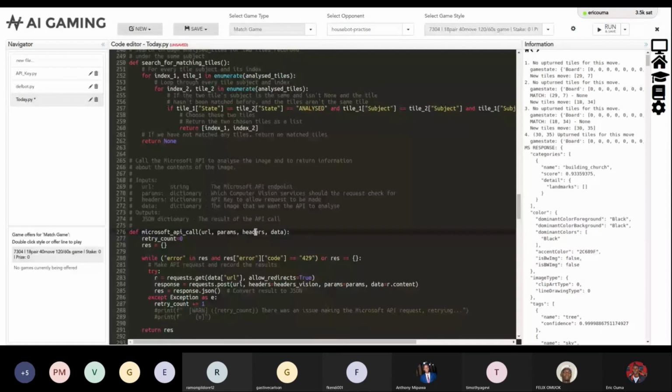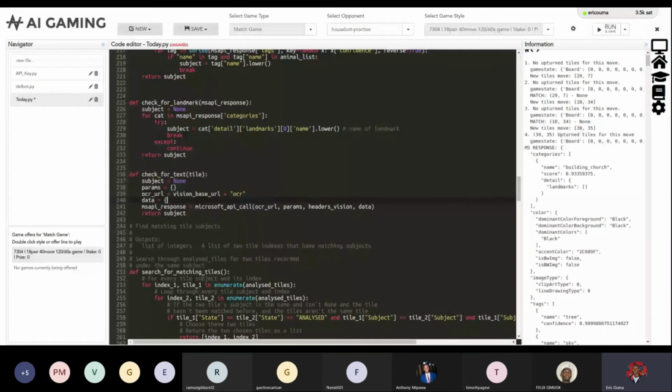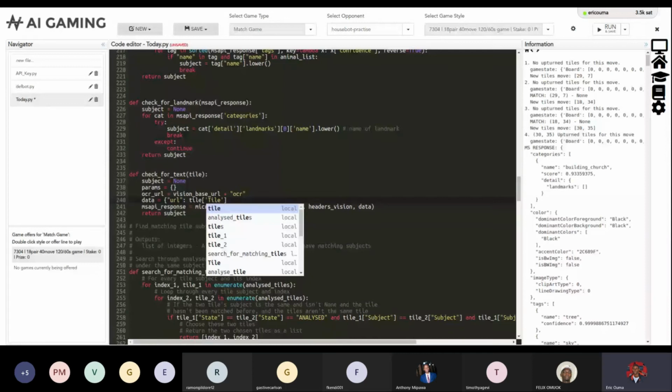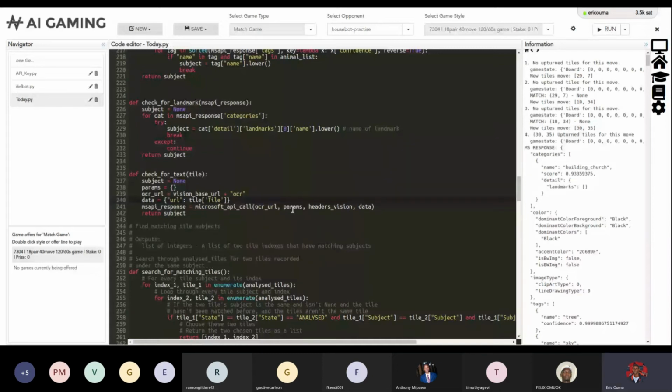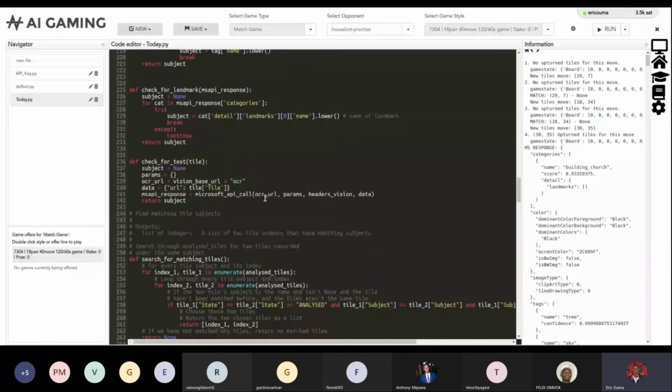Our data here will be a dictionary, keeping the URL, and the data that we are passing to it is the tile itself, the details of the tiles. That's the data that we'll be passing to this function, and from there we should be able to receive a response related to optical character recognition. We can print that out over here, and then we'll see what happens.